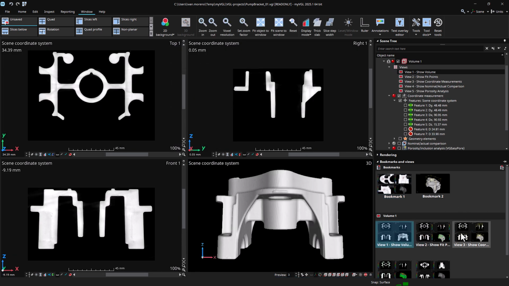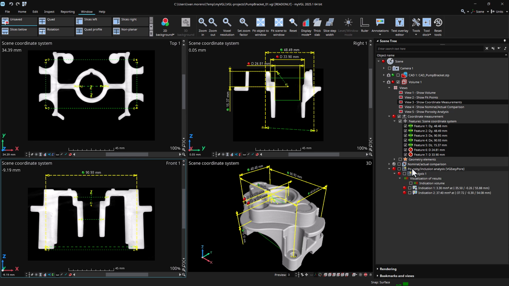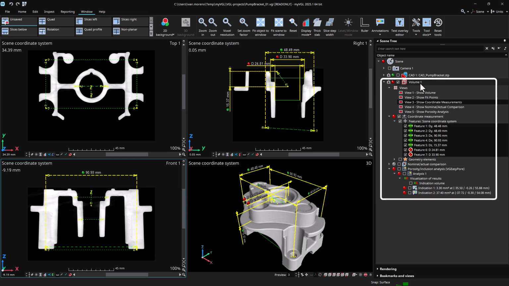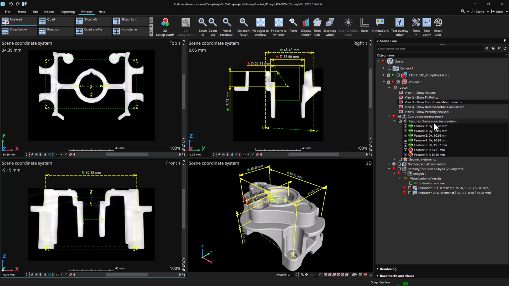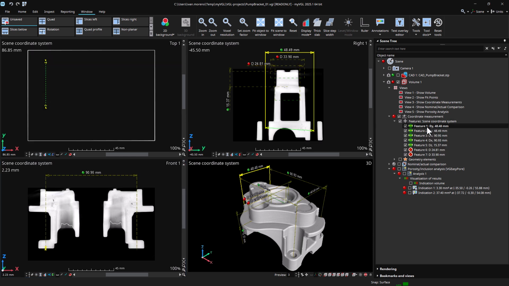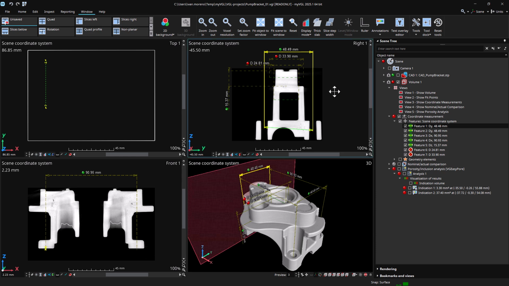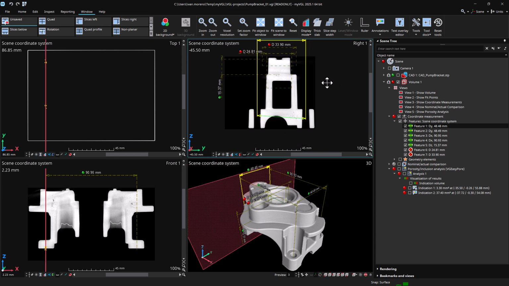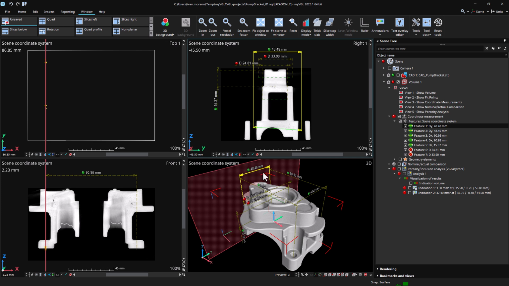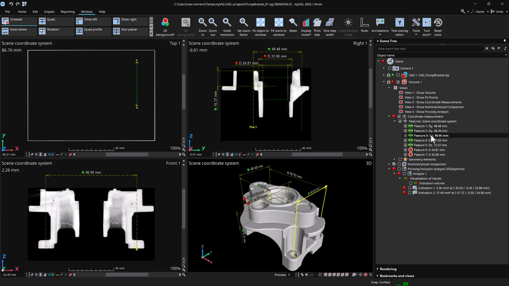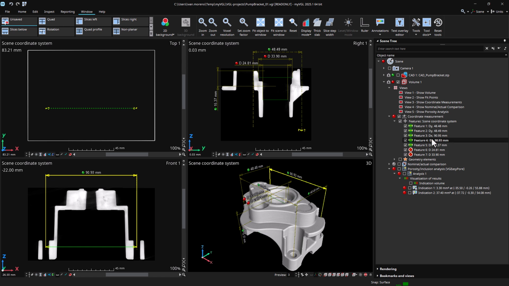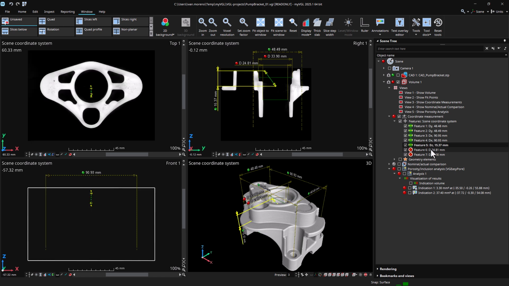Let's take a look at this view. Underneath the volume in the scene tree, we can find a coordinate measurement section with all the measurement features. We can simply click on any of these features and it will take us right to that location in the 2D windows and it will highlight it in the 3D window. This can be very beneficial to quickly go through all of the measurements.